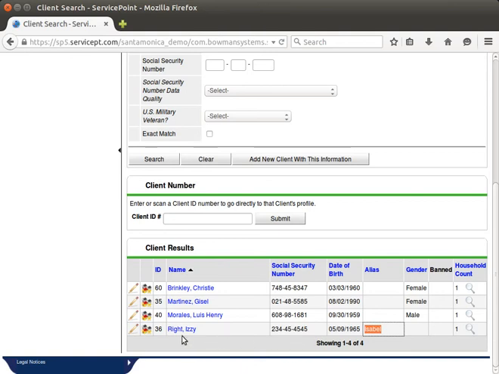rule out this record because this could very well be our Isabel Wright with some other information given. In this case, I can look at the record by clicking on the pencil or I can click on the name of the client and it will take me to this client ID, client number 36, to look at their records.